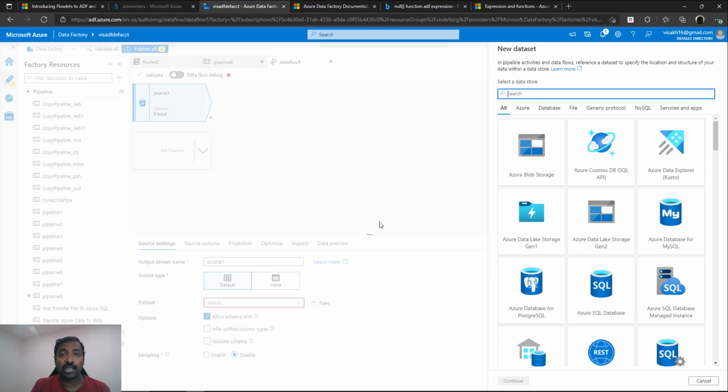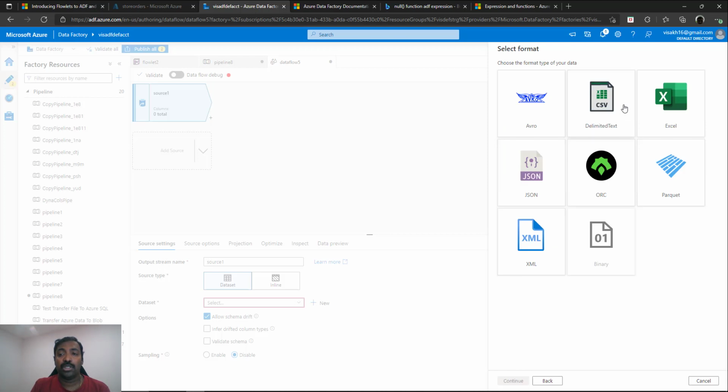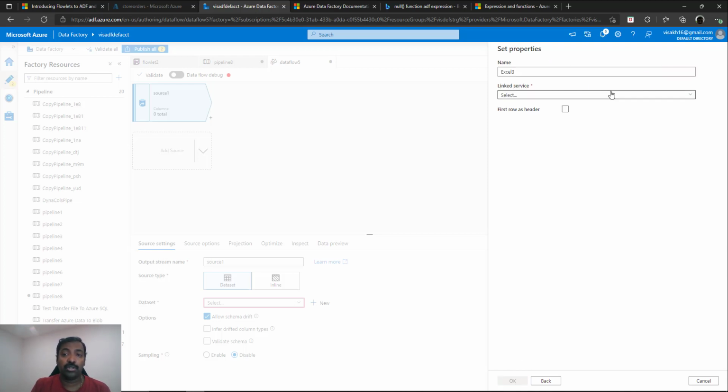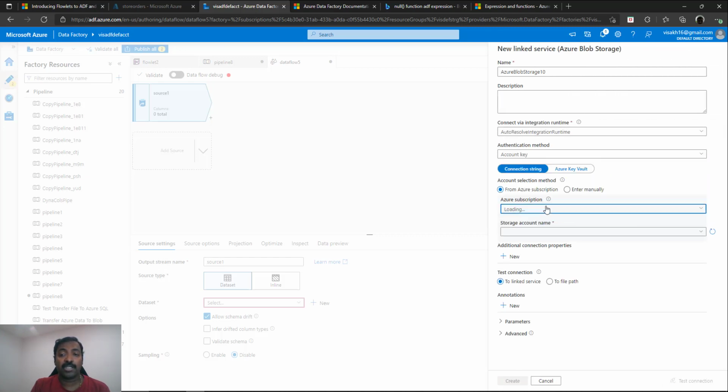Now currently our Excel file resides inside an Azure Data Lake storage container. So we need to choose Azure Blob Storage. Click on continue, and in this case the file is going to be an Excel file. Again click on continue, and we are going to initialize a new linked service. Because it is within the same subscription, we can choose the subscription, choose the account name, it's inside this ACCT storage, and then we can connect to this by testing connection.